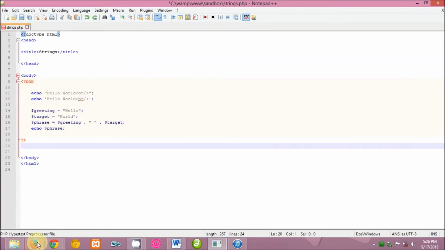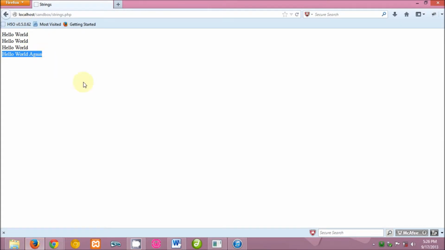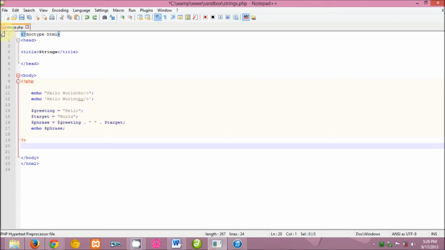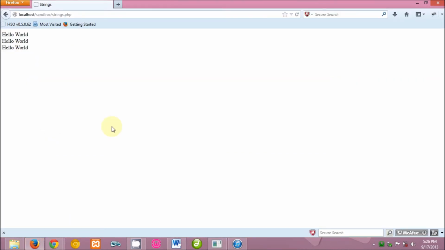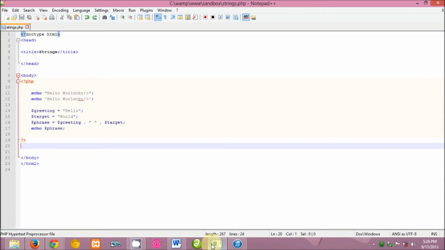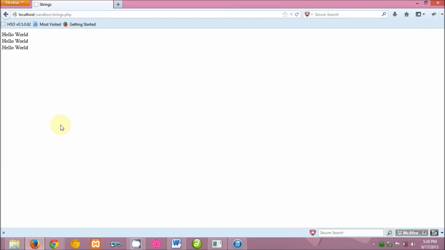Break this right here. I'm going to click Save. I'm going to go back to Firefox, and that's this file right here, and this is the echo back.